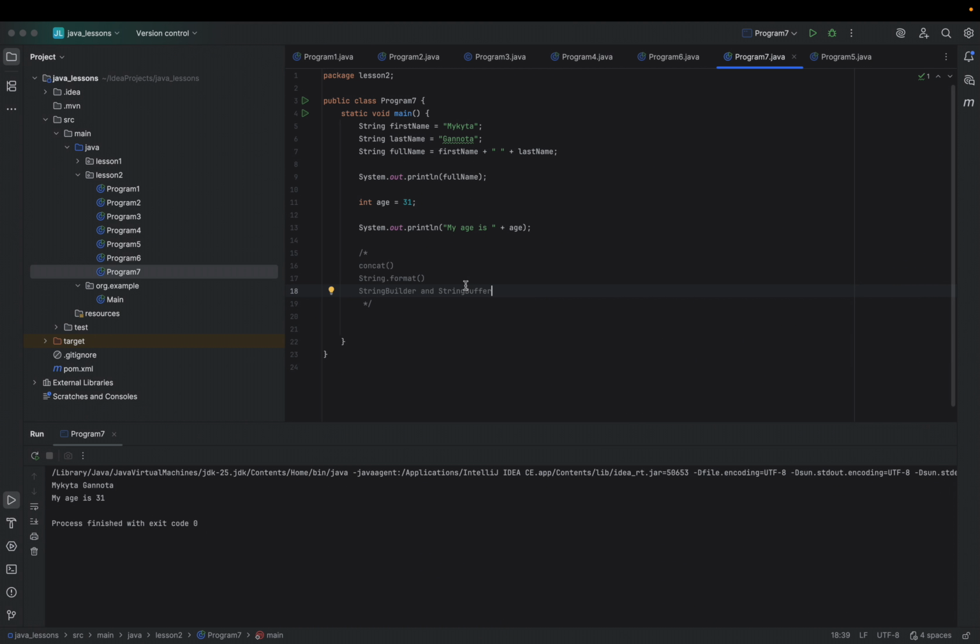So to recap, concatenation is joining strings together. You can use plus, concat, string.format, or string builder, string buffer to perform concatenations. You can concatenate strings with numbers, booleans, or variables. Java automatically converts them to text.